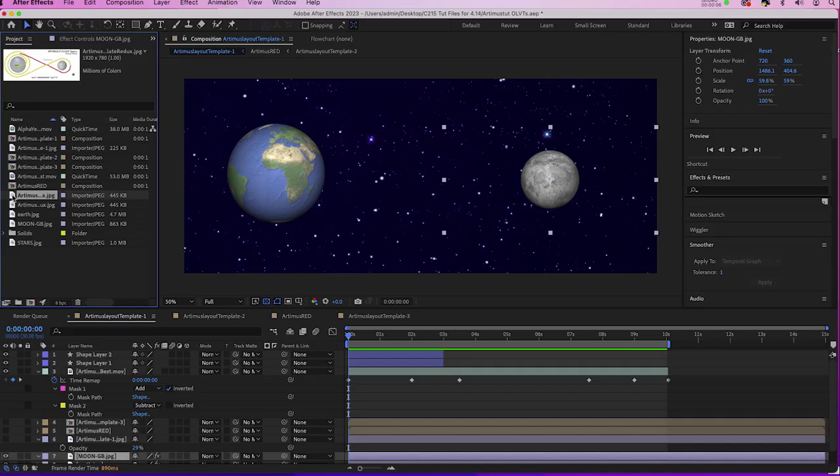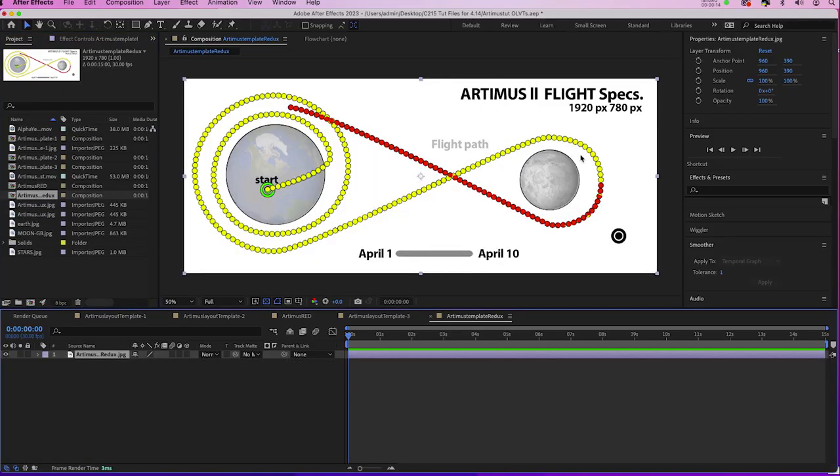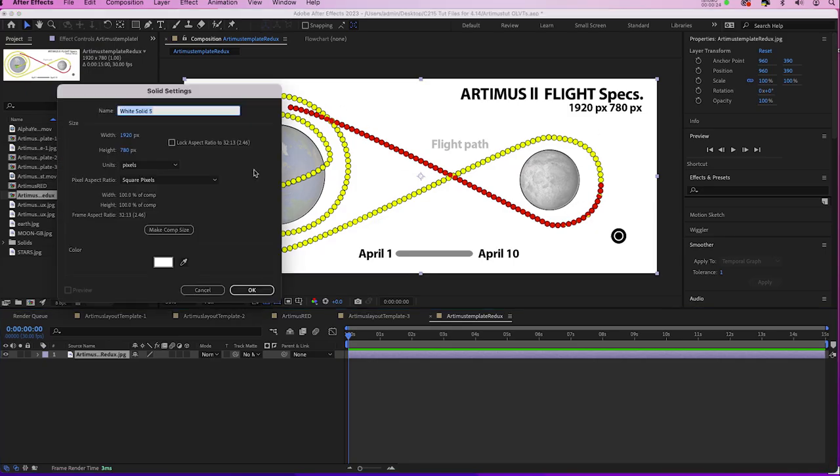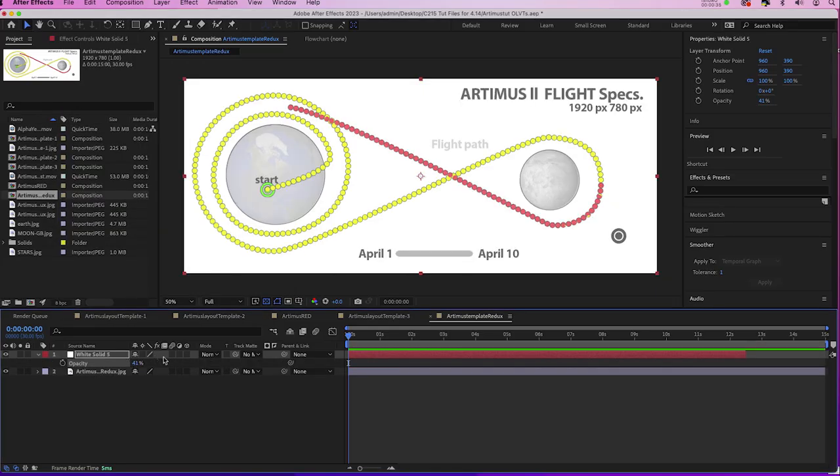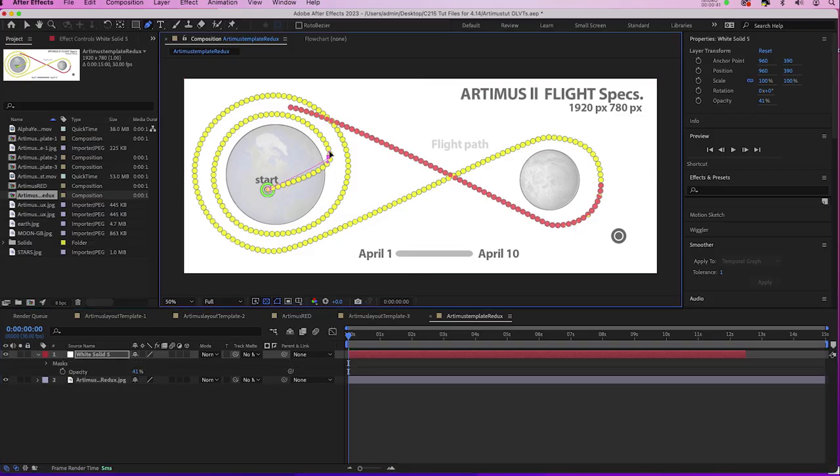I've begun by importing the second template, and I'm going to put it in its own composition. This is a little bit more concise on what we need to create using the pen tool. First thing I'll do is make a new layer, and I'll make it white, and I'll drop the opacity, and then I'll hit G on the keyboard to get my pen tool. I'm going to make the yellow line first.